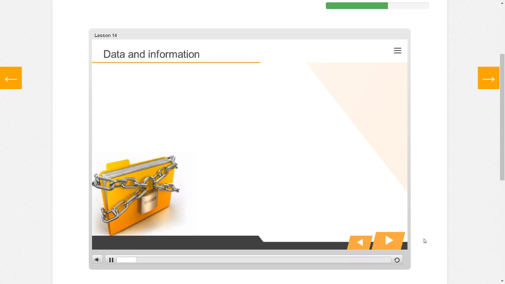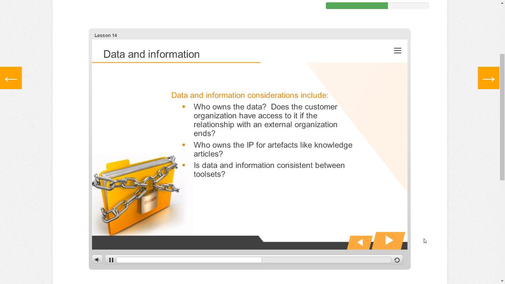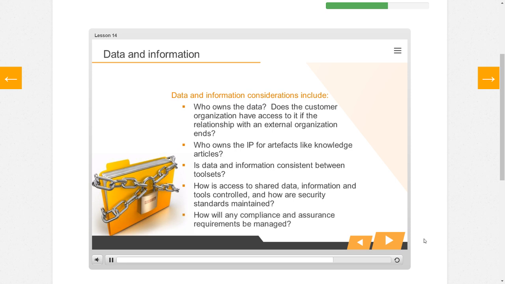Data and information considerations also need to be addressed for processes in a SIAM ecosystem. These will include: who owns the data? Does the customer organization have access to it if the relationship with an external organization ends? Who owns the intellectual property for artifacts like knowledge articles? Is data and information consistent between toolsets? How is access to shared data, information, and tools controlled? And how are security standards maintained? How will any compliance and assurance requirements be managed? All of these considerations should be addressed early in the SIAM roadmap and agreed when contracts are put in place.